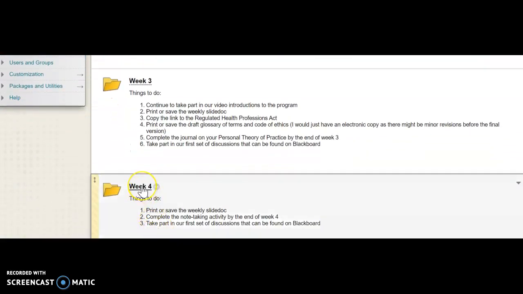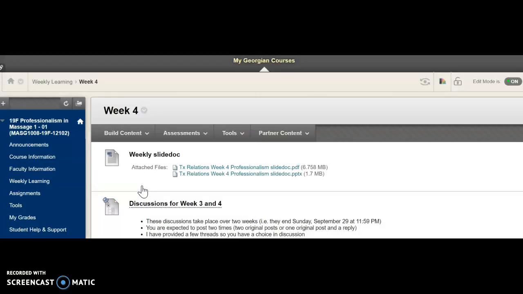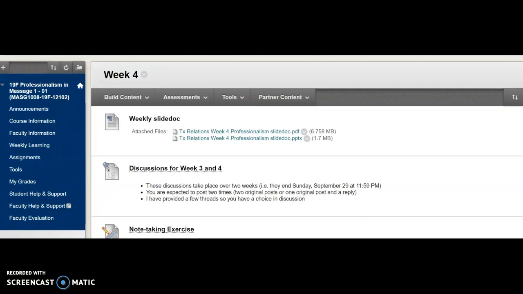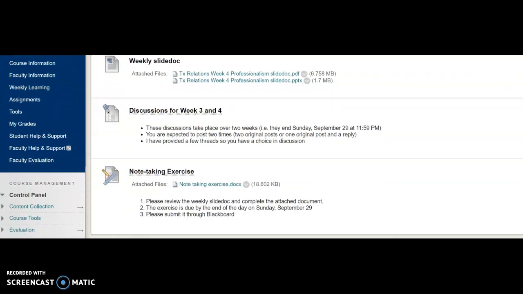You'll find the week 4 folder in the Blackboard shell. A couple things to do here. Of course, print or save the weekly slide doc to your device. You want to continue to take part in the discussions we started last week.